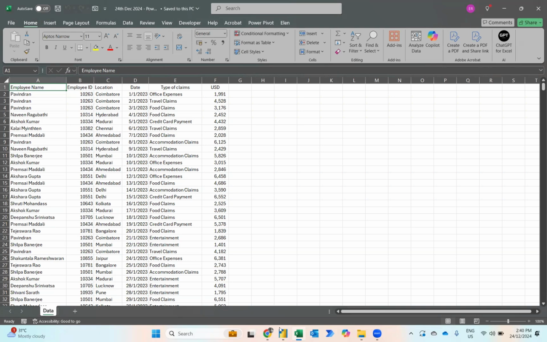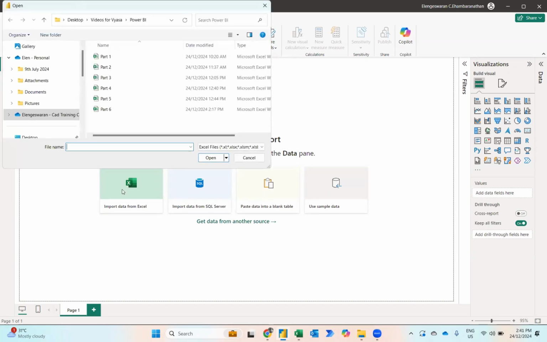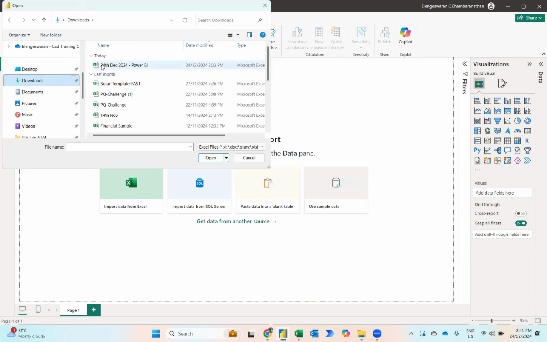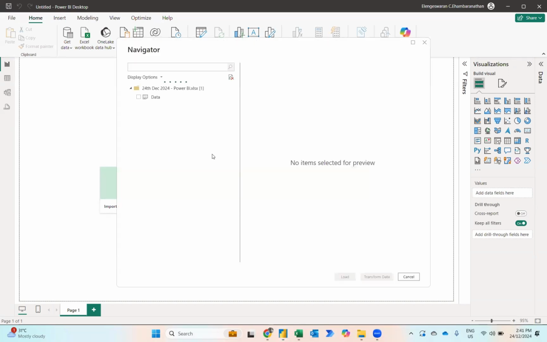So when you go to Power BI, the first thing is we need to import data from Excel. So we click import data from Excel. You will notice that a box will appear. So what I want to do is I will try to choose downloads. So you must know where you save the file. The file is 24th December 2024. So this is the particular file and you press open. Once you press open, you will notice that a box will appear. So once this box appears, what we need to do is we need to select this particular sheet.